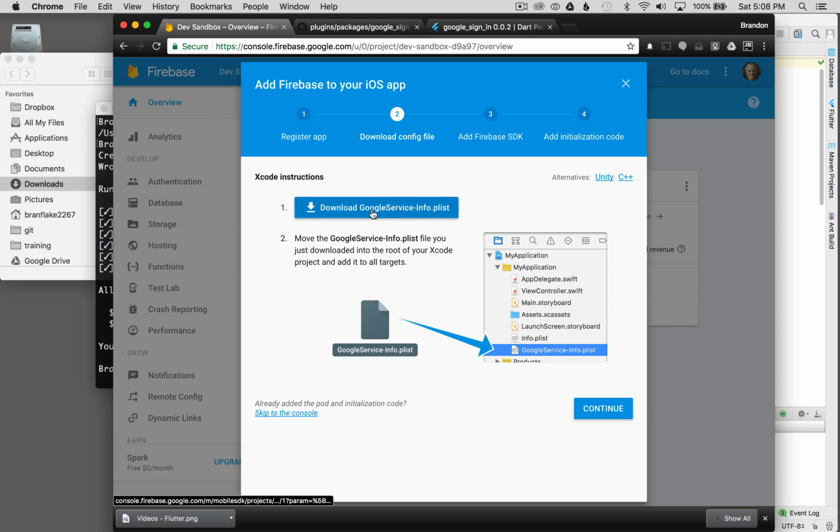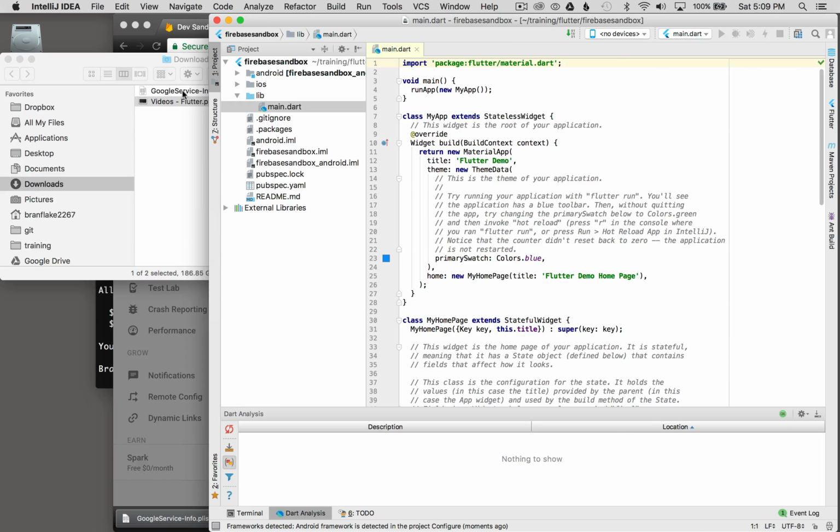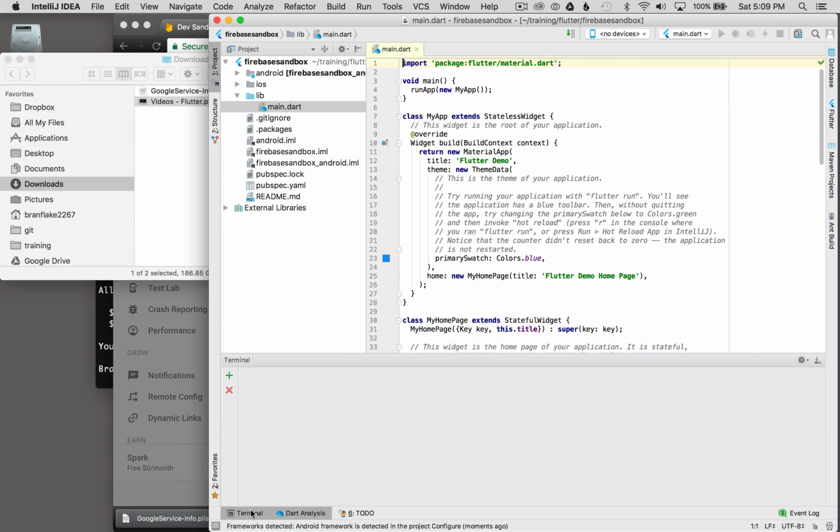Okay, I'm going to download the GoogleService-Info.plist, and I'm going to hit download. That downloaded into the Downloads folder, and what I want to do next is drag this into the IDE, and I'll show where to do that. So I'm going to go back to the IntelliJ IDE, and what I want to do next is go to the terminal in the lower left-hand corner, and I need to build the application to start with.